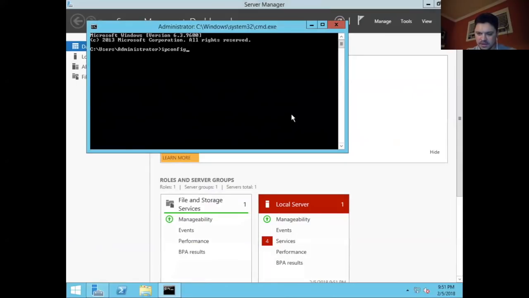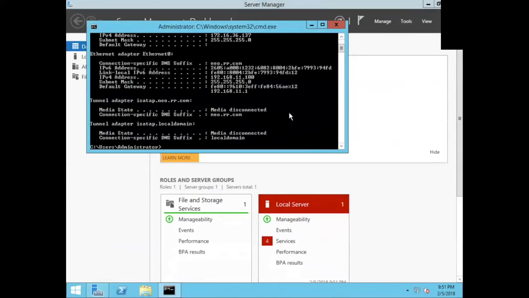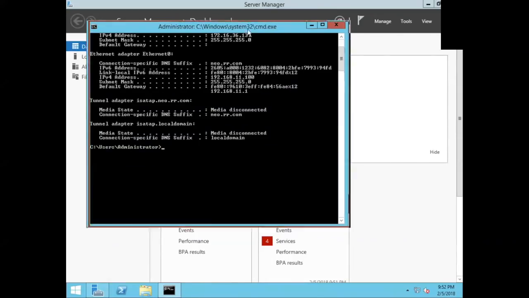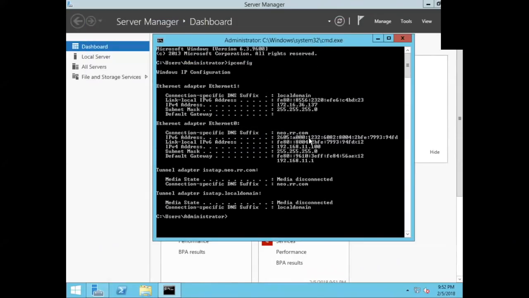Ah, I didn't mean to hit yes on that. So this is our Windows server. We're logged in. It is just a Windows server. I haven't done anything else to it other than, in vCenter, I added 2 NICs.